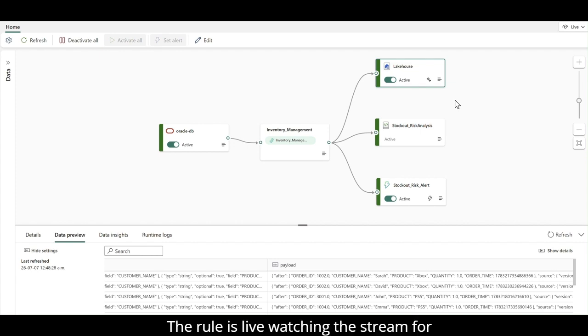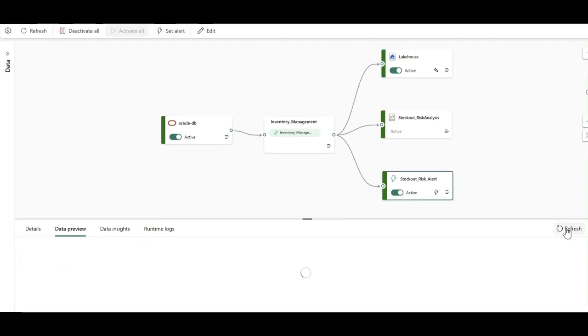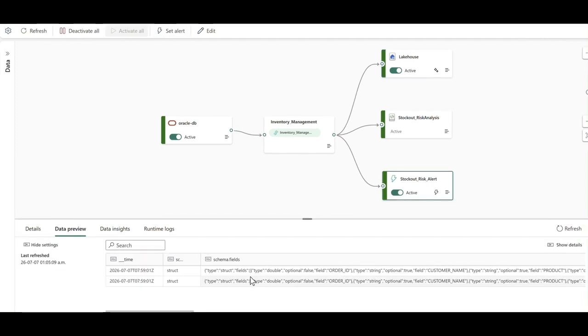Let's simulate a demand surge. Imagine a gaming event just dropped and customers are buying Xbox consoles fast. Let's see if Activator is able to reflect those alerts. There they are. The Xbox orders just loaded from Oracle through CDC into a stream in seconds. Activator saw the condition and fired the alert automatically. The moment demand spiked, the system caught it and pushed an alert straight to the operations team.